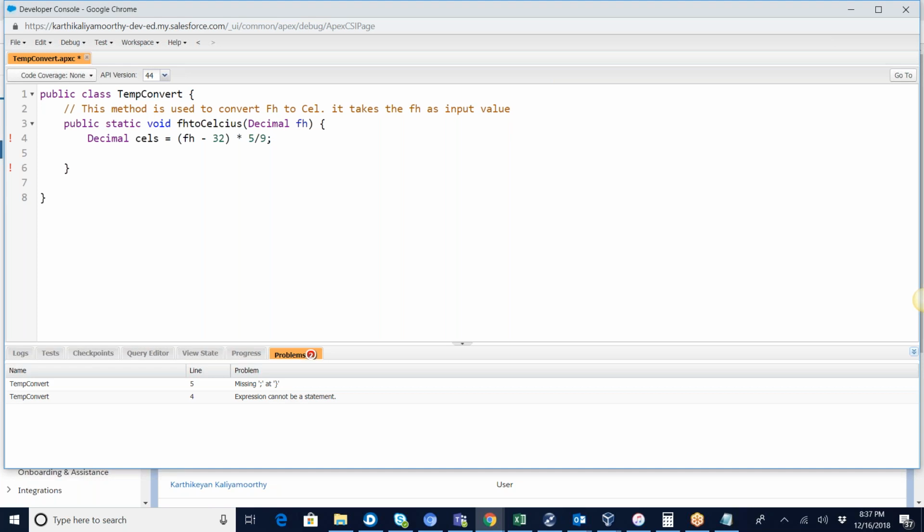In order to return that, our return type needs to be modified. We are going to change the return type to decimal, and then we are going to return the decimal Celsius value. So basically we get the Fahrenheit, we convert to Celsius, and the Celsius value is going to be returned.